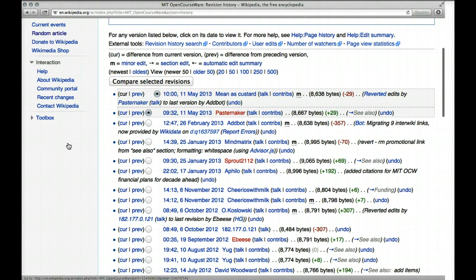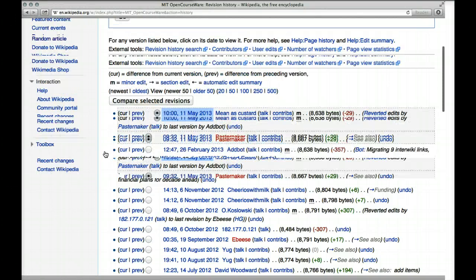I'm going to skip past the first few lines at the top of this screen, and I'll come back to those after. The main content of the history screen, every line represents one revision of the article, with the most recent one at the top. This is where you would click if you want to actually get to that revision of the article.